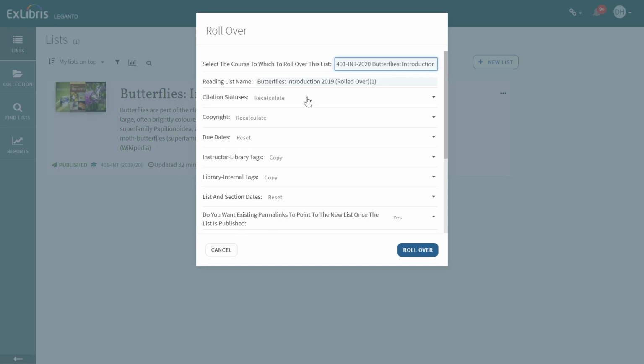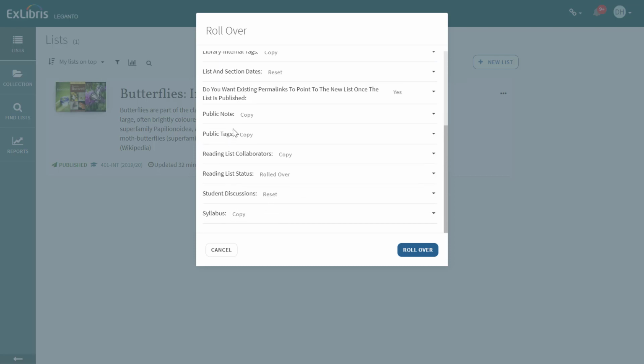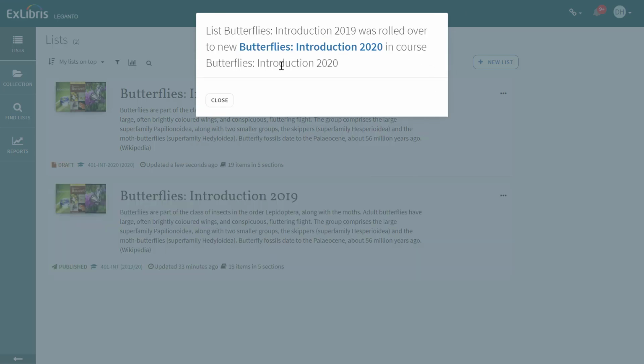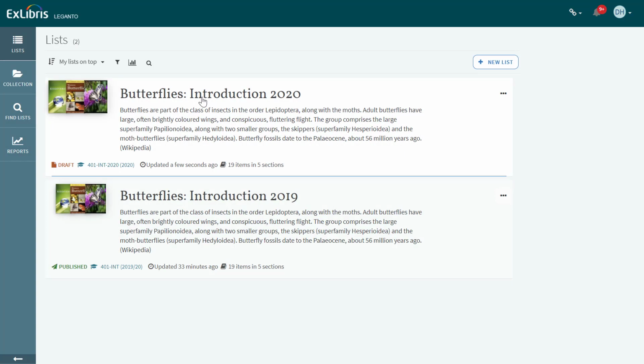Enter the various configurations for the rollover. For example, you can change the reading list name, what you would like the values of the citation statuses to be, copyright values, etc. Click Rollover. And we can see it was rolled over successfully. And now the instructor can work on this new list that's associated with the new course.